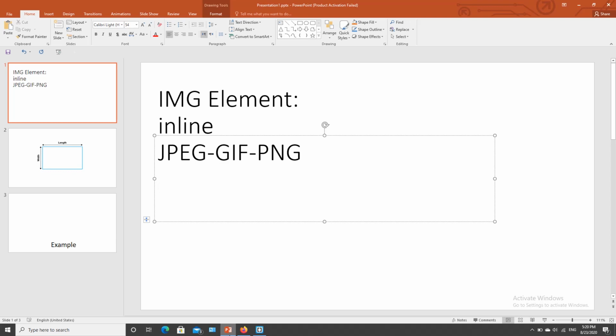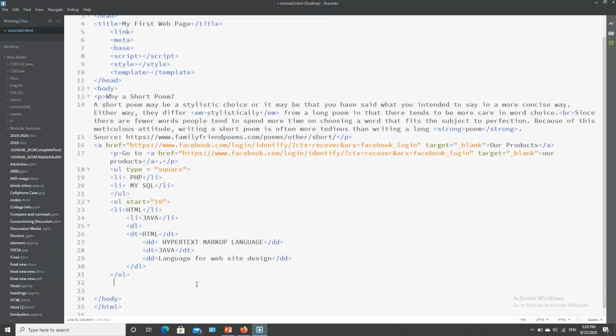And IMG has attributes: src, alt, and also you can give a style on the IMG, width and height. Okay, the element is IMG and it doesn't have a closing tag. IMG.